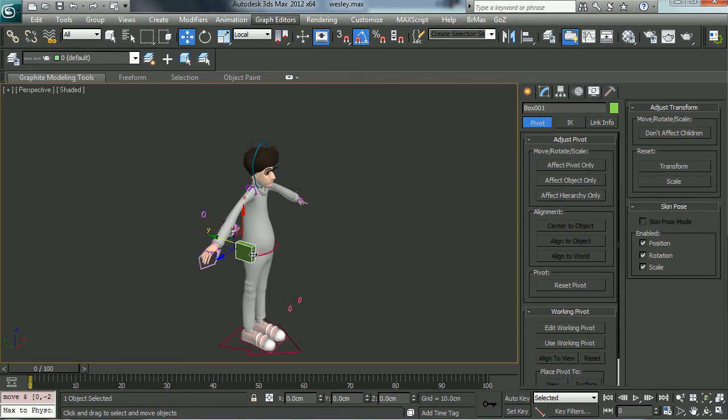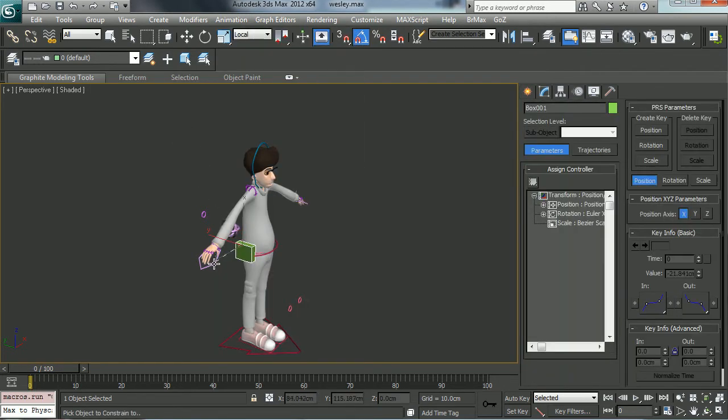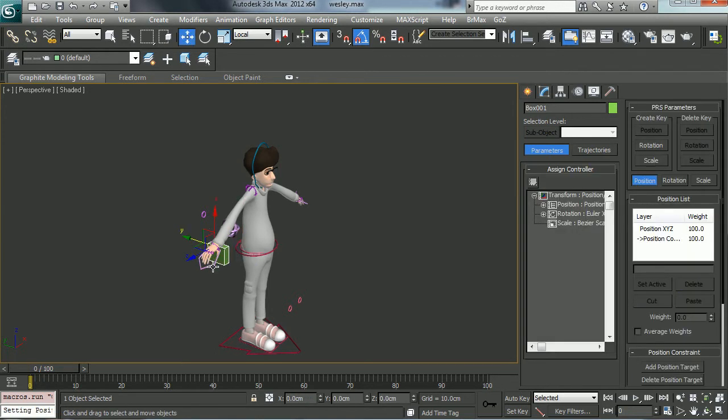Okay, so now with this selected, we're going to go up to Animation, Constraints, Position Constraint. We click on the control object, in this case the hand, and you'll notice over in the motion panel we have our position list opening up. At the very bottom, we have XYZ at 100%, and then we have position constraint at 100%. So basically this position constraint, which we just added, overwrites the position XYZ. If we drop this down, you'll notice that it slowly moves back to where it started from.